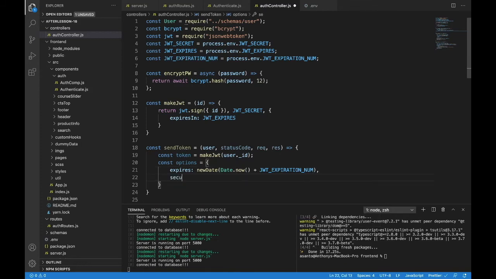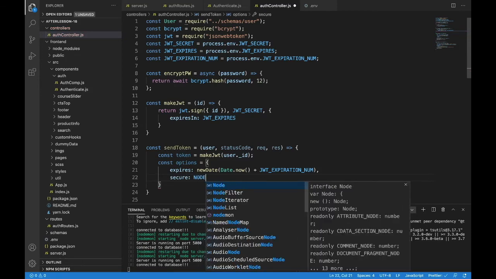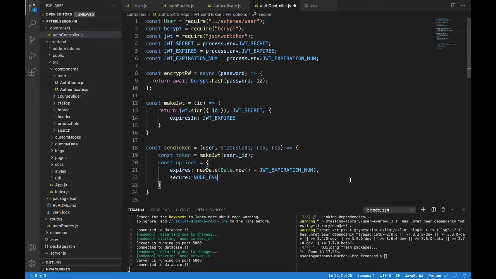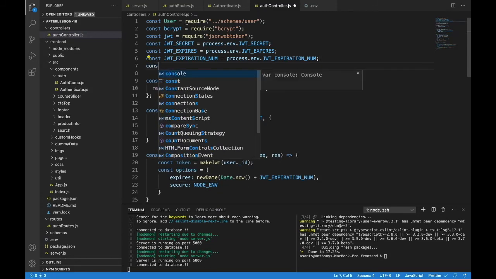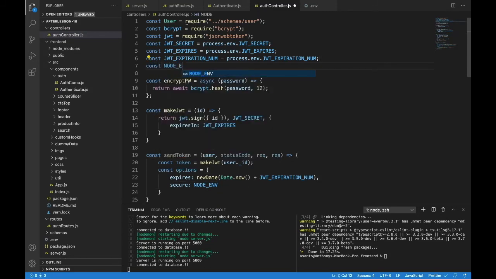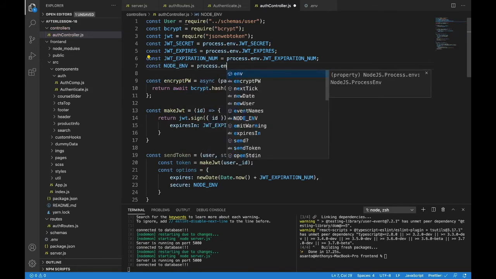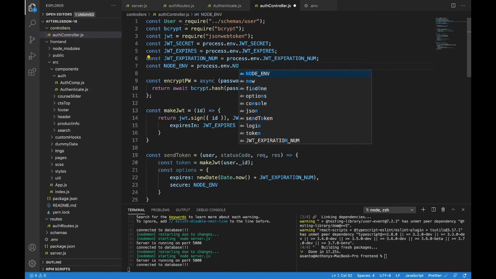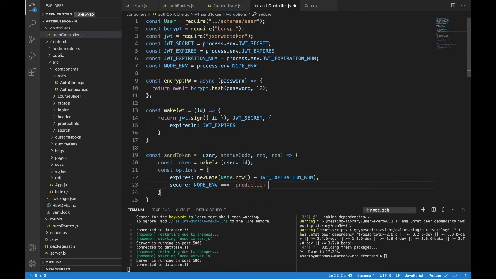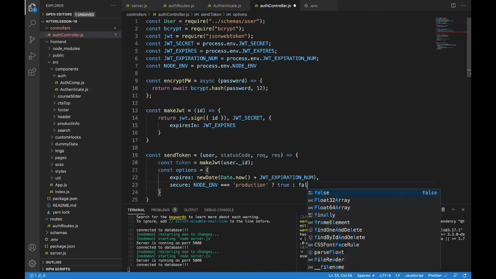Now, here are two different options that we will use in the final product, but we won't use now. NODE_ENV. We didn't bring this in. Let me just bring this in on top. Const NODE_ENV equals process.env.NODE_ENV. Now, if the NODE_ENV is triple equal to production, right now we're in dev, so this will not be true. But if it's in production, what we want is true, otherwise we want false.